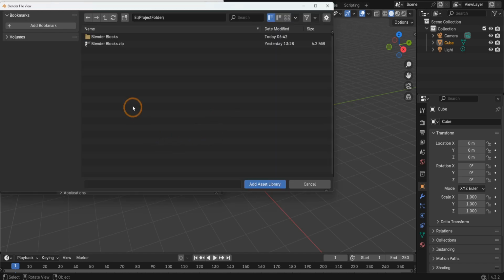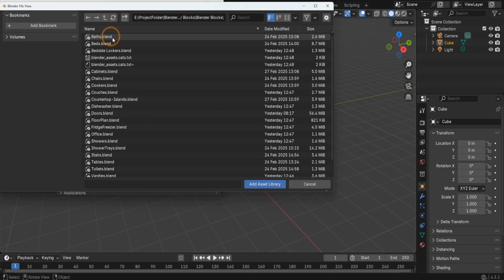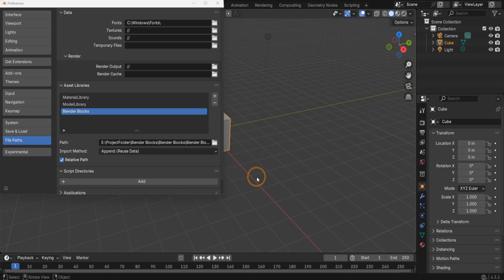Click the plus icon to add a new entry. This will open Blender's File Explorer. Navigate to the directory where you saved the block library. Inside this folder, you'll find multiple blend files, each representing a category of assets. Then it's just a matter of clicking and adding this as an asset library. This will adopt the folder name and display it here, but it can be renamed if necessary.